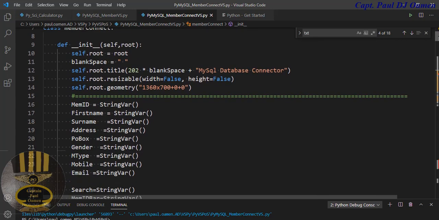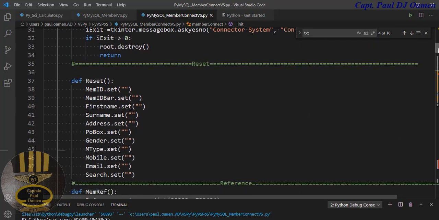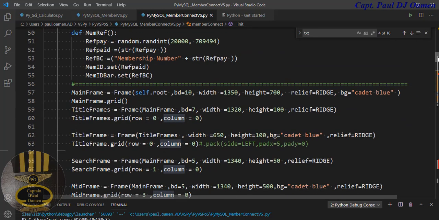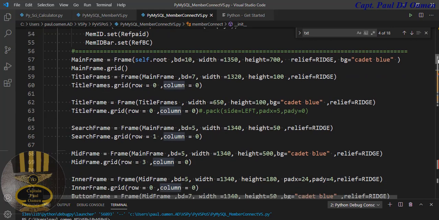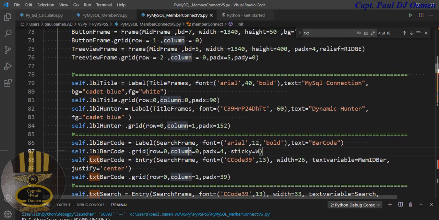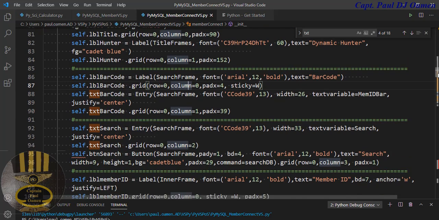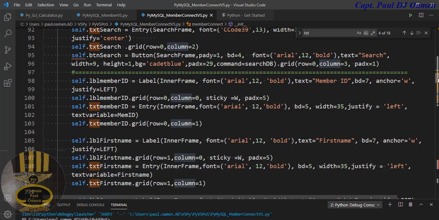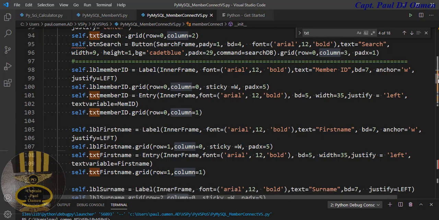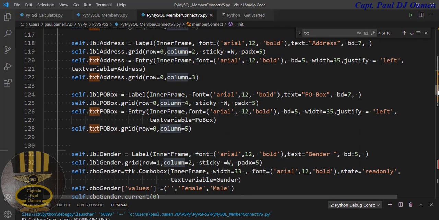Take it from the top, bring it down: initialize variables, exit function, reset, randomize or random number, frames, widget, as the title widget, barcode, slash, and the other widgets, list box and entry widget. Okay, we're going to have to try this out.